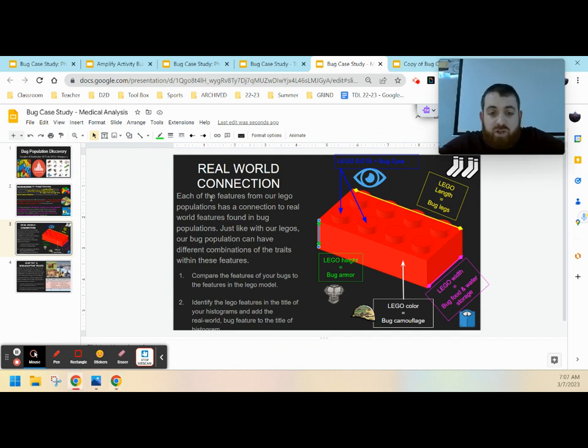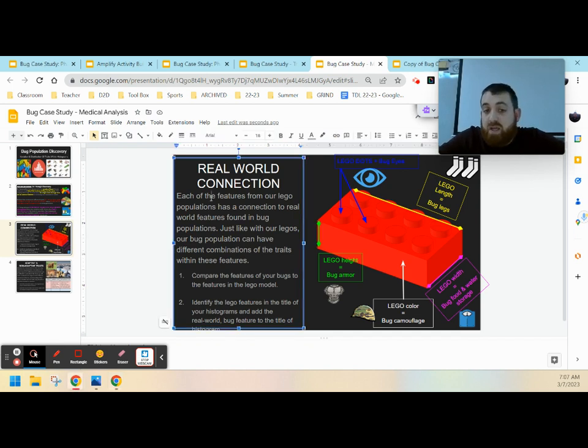So, for each of our features that our Lego population has, there is a connection to some real world features found in bug populations. So, just like our Legos, our bug population can have different combinations of these traits. So, let's take a look at what these features and traits are.